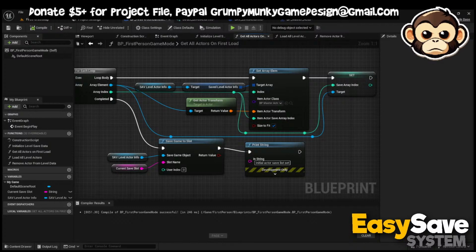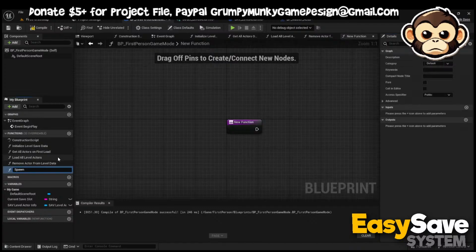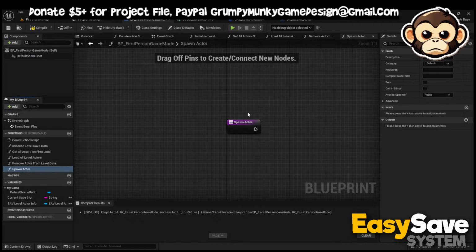So what's our next? Our next protocol is spawning actors in. So let's do a spawn actor function. So spawn actor. And we'll give this some inputs.